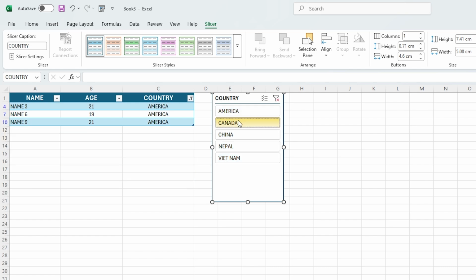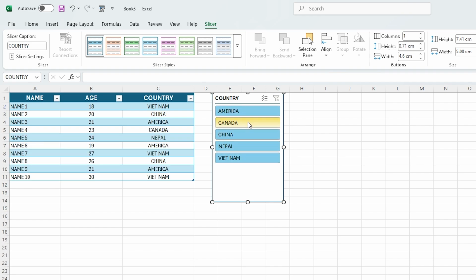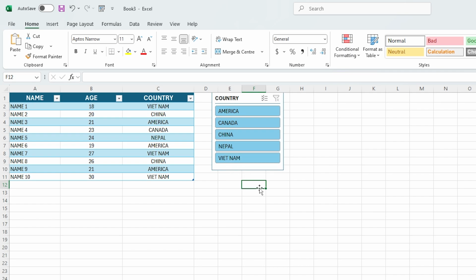Now simply click any item in the slicer to filter your table. The data will automatically update based on your selection. To remove the filter, click the clear filter icon at the top right of the slicer. And that's how easy it is to create and use slicers in Excel. Slicers help make your reports more dynamic and easier to navigate.